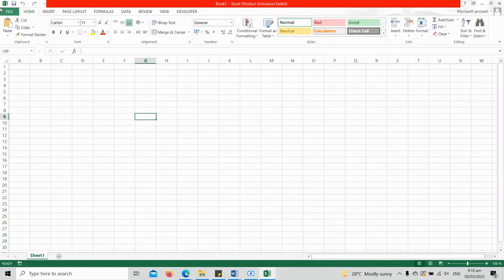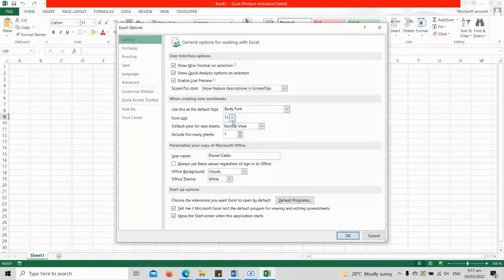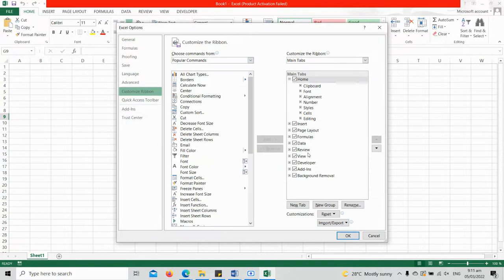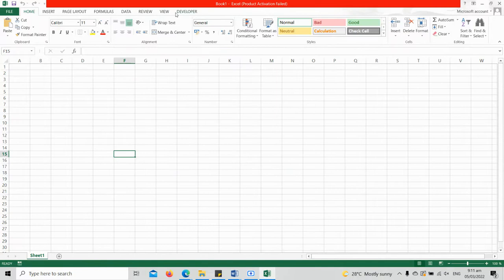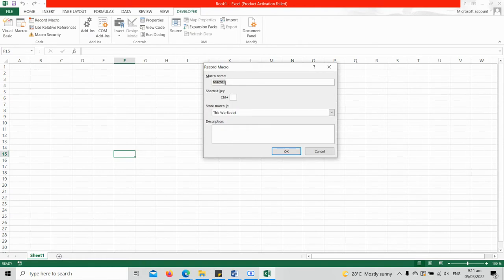Okay. So again, for the benefit of others, the developer tab needs to be open. In my case, it's in the customize ribbon, then I just check the developer tab. In the developer tab, you can easily see the record macro. Just select the record macro. And then you can specify what macro name you would like to use.